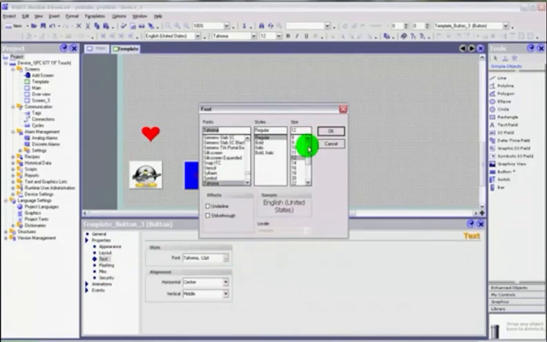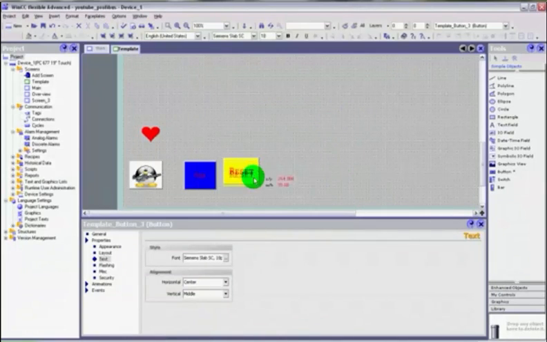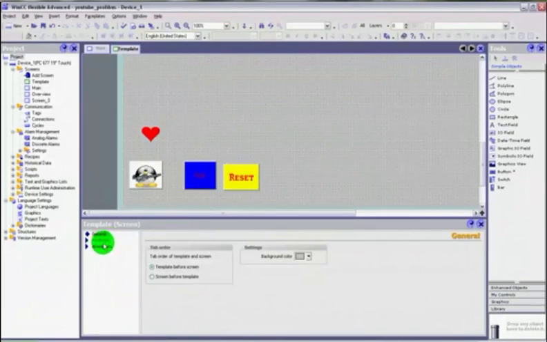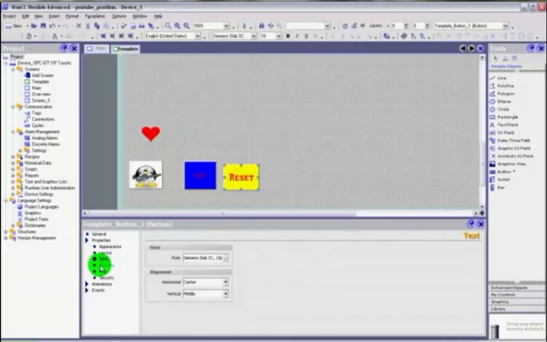You've got text size and type and the style. Okay, so we can make it bold, we can make it 18, and we can make it, I don't even know what that one looks like, but there you go. Okay, so flashing we've done.